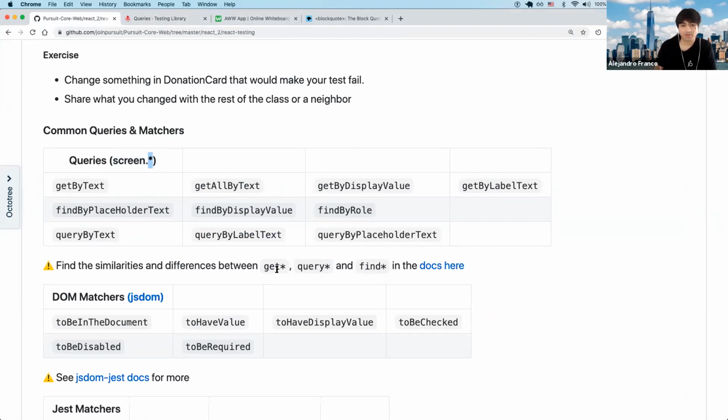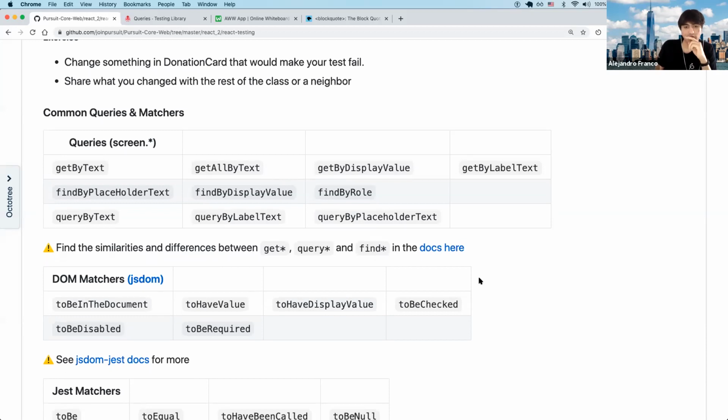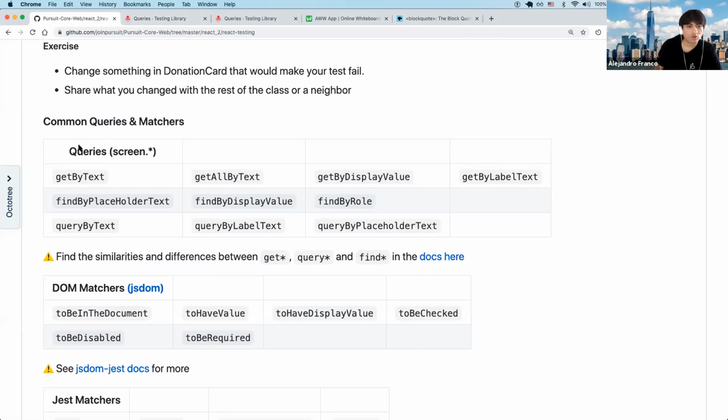There are some differences between get, query, and find. So there is getByText, queryByText, findByText. I'm not going to tell you the difference. You should go and read the documentation. We're going to see one embedded in one of the examples. The documentation will show you all the kinds that there are, and here we're just touching the surface on the ones we are seeing. So that's the queries. That's how you can get elements from the DOM, from the screen, to make sure that they are there.